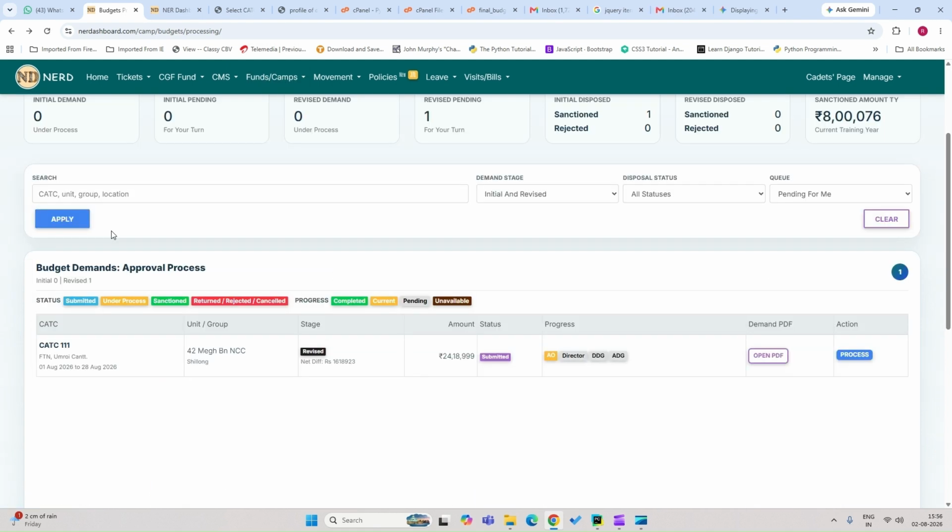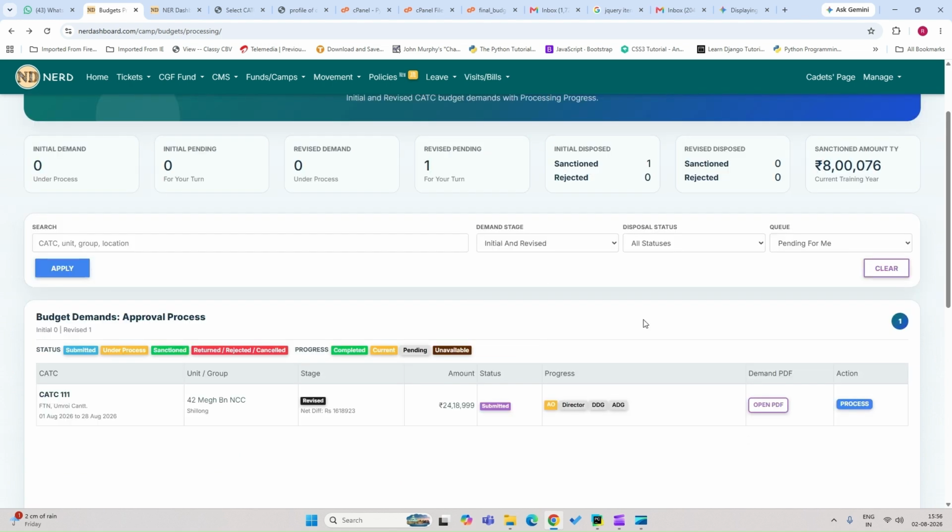The pending budgets which are there for his processing are available on this page, and the filter columns remain the same. So far, we have seen that the initial demands have been approved. Only one revised demand is pending, and the sanctioned amount so far is 8 lakhs 76.